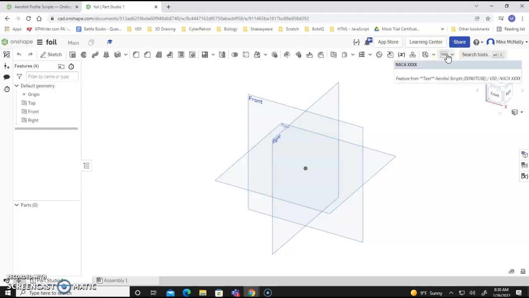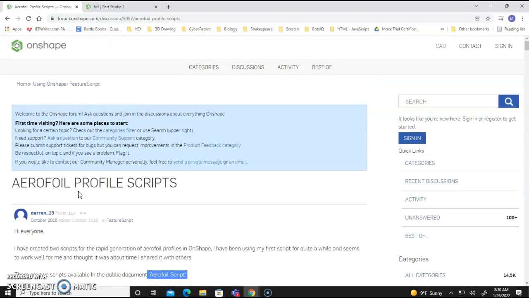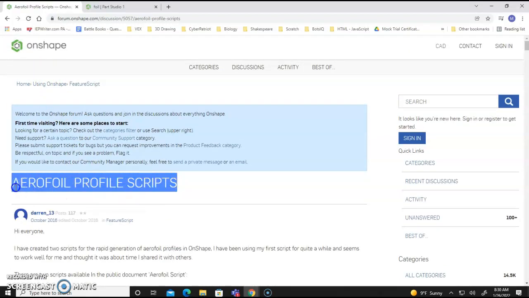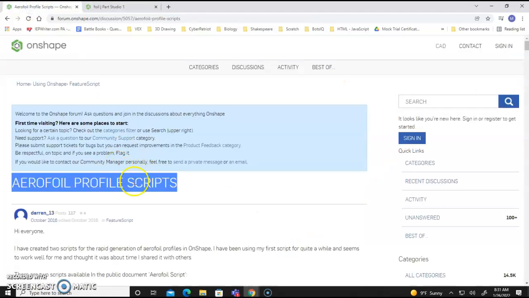Don't forget how to use it. I'm sure there are YouTube videos to help, but this gives the instructions. This is in OnShape. You can probably search Airfoil profile scripts in the search bar here, or you could go to the Learning Center and search it there, but you would be looking for Airfoil profile scripts. Great.